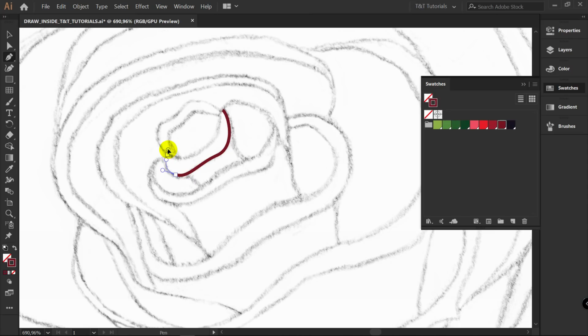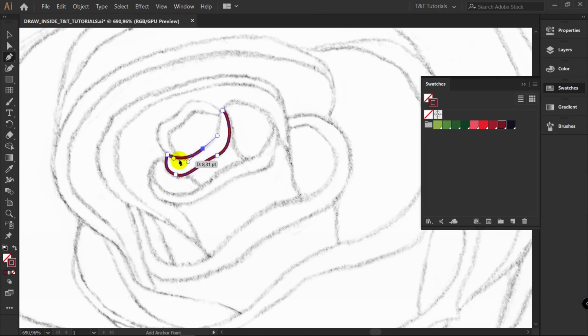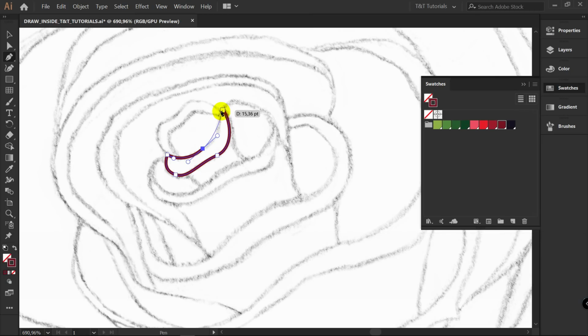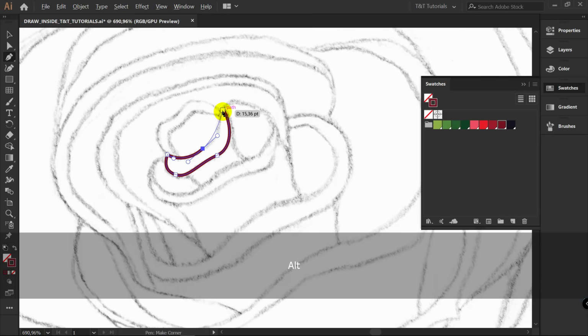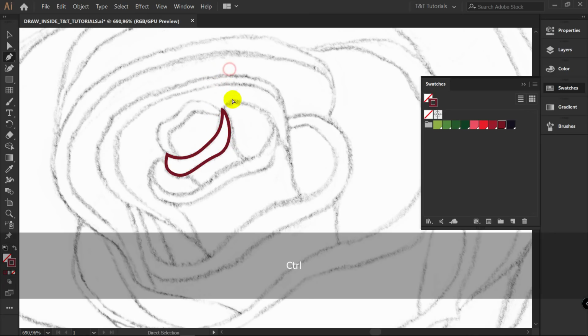Then click here, and now we need sharp corner to draw this shape like this. So hold Alt, drag this handle like so, then click here. As you can see, we have sharp corner here. Then when you're connecting such points, you will have smooth points. We don't need that. We need sharp corner, hold Alt, and connect these points like so. To quickly deselect this path, Ctrl and click somewhere.